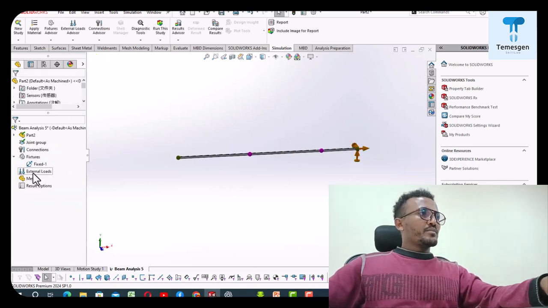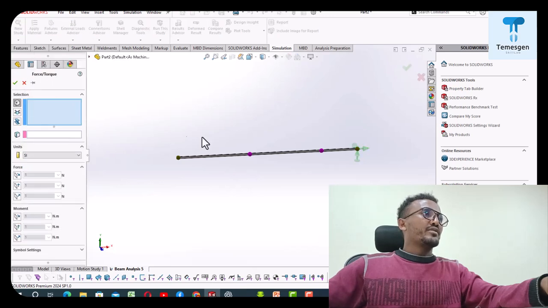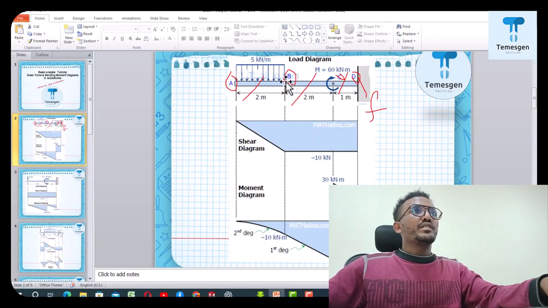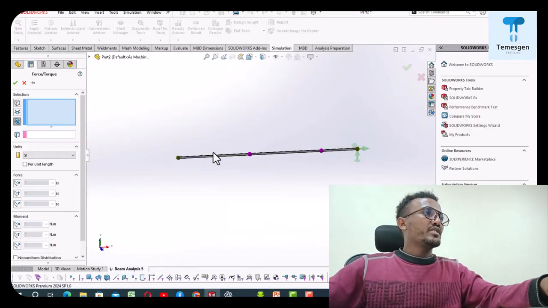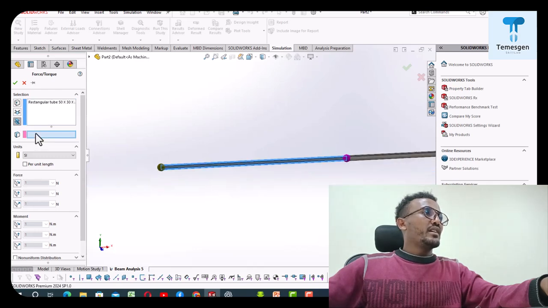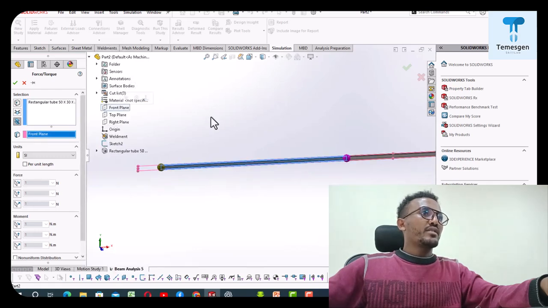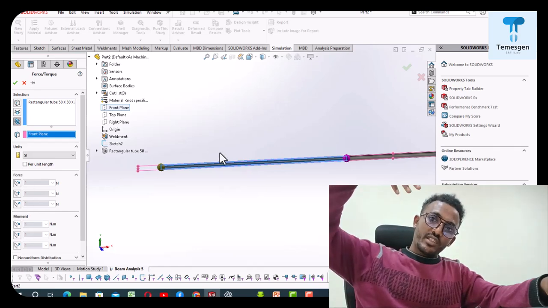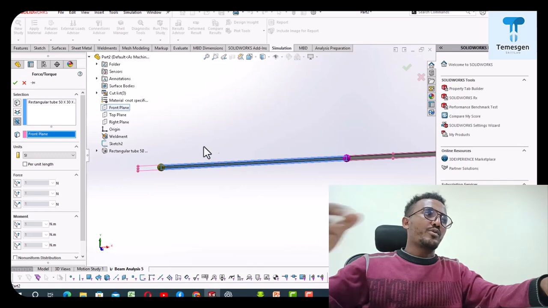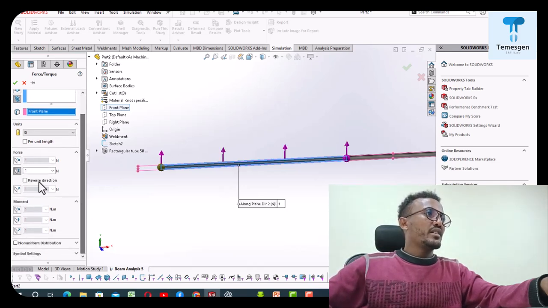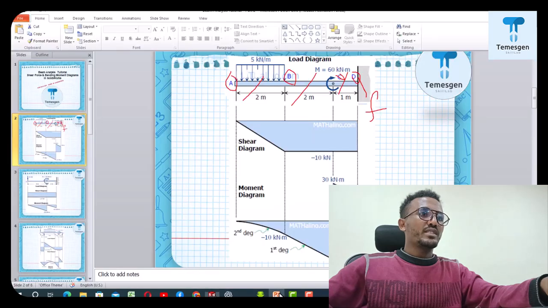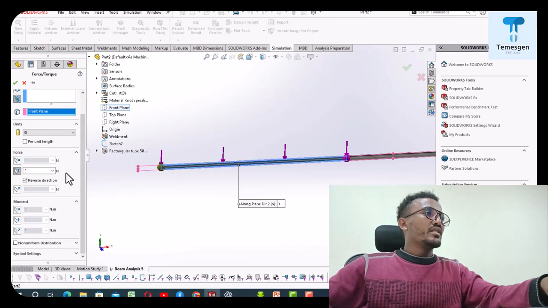Okay. So let's apply load now. Force. From point A to B, we have a uniformly distributed load, which is 5 kilonewton per meter. So let's choose this beam and select this one. And it is along the front plane, right? What I mean is it comes from above and goes downward. So let's select this and reverse the direction. And how much was it? I'm not good at remembering numbers. It's 5, which is in Newton, right? This is per unit length, so it becomes Newton per meter. So we have 5 kilonewton.